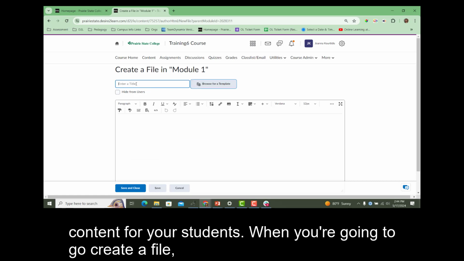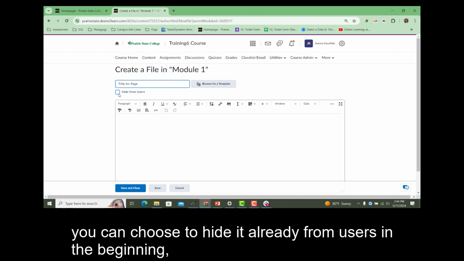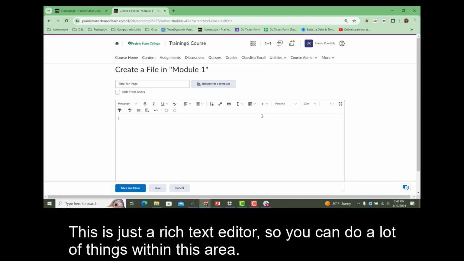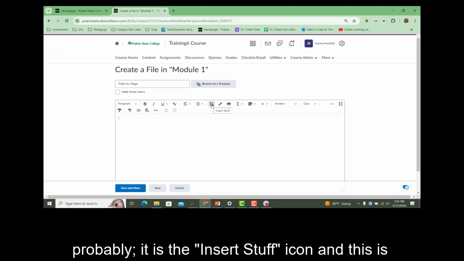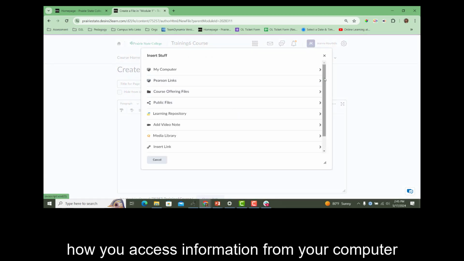When you're going to create a file, it will ask you to enter a title for your page. You can choose to hide it from users in the beginning. If you're working on something as a draft, that's a good idea. And this is just a rich text editor, so you can do a lot of things within this area. This button here will become very popular for you probably. It is the insert stuff icon, and this is how you access information from your computer.